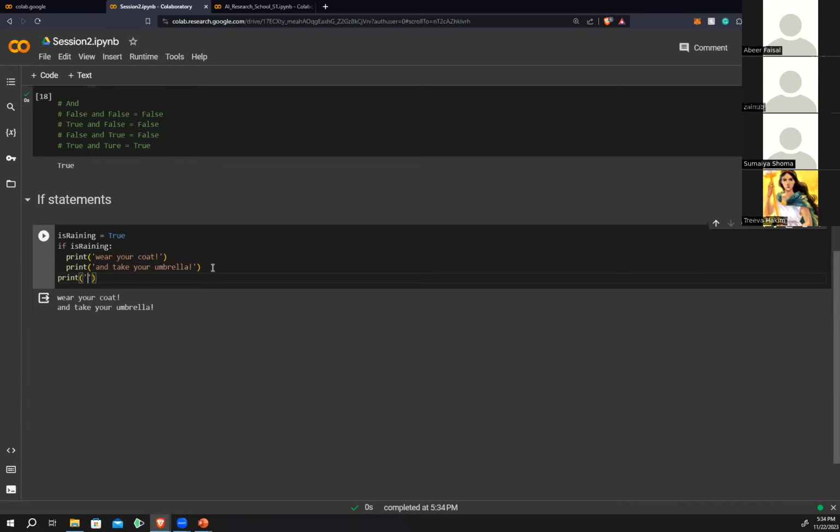like if you just print something like bye, and if I run this code, notice that here I'm not putting the tab space, right? So this piece of code is going to run regardless of whether this condition is true or not. If I change this value to false and rerun the code, as you see, those two pieces of code are not being executed, right? Because the value is_raining is going to evaluate to false.